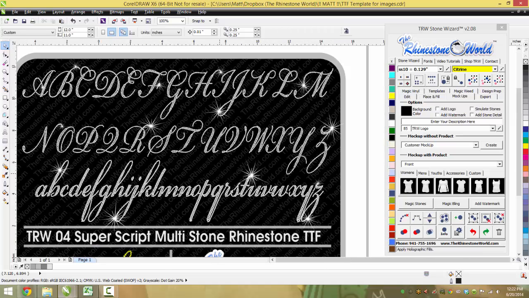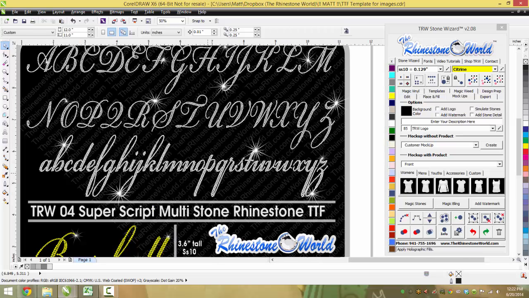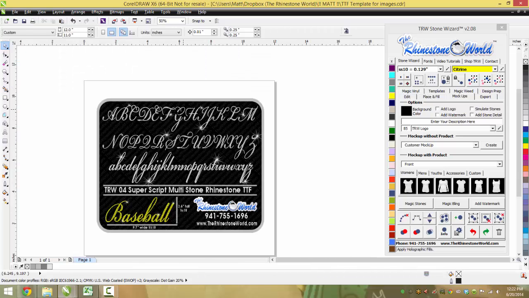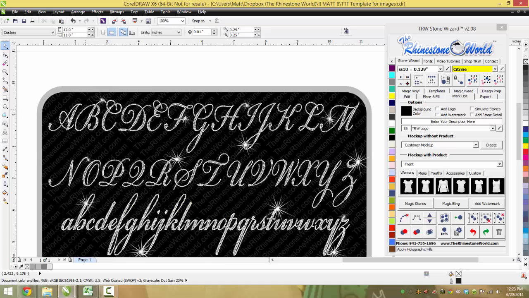You can see the hardest thing with Rhinestones and TrueType fonts is the script fonts, but you can see how all these lowercase letters flow so nicely. We took a lot of time to make sure they flow like this. So even if you might run into a slight little problem in a different spot, like an M and an N, you can just add a stone real quickly. But perfect spacing, perfect everything throughout the entire design.